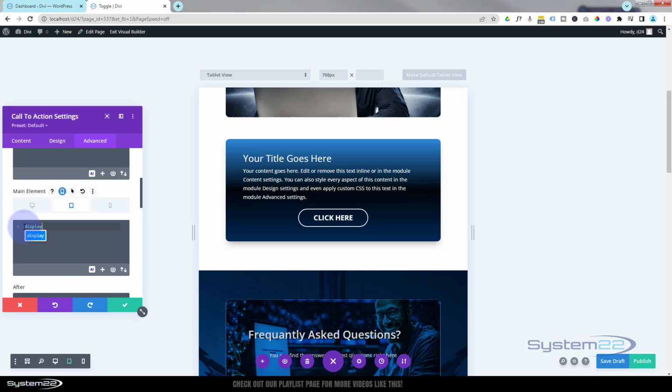Display: block. And as you can see, that's stacked that back on top with the button in the middle. And of course, we can align this text center on tablet and mobile if you want to. I'll show you how exactly to do that.